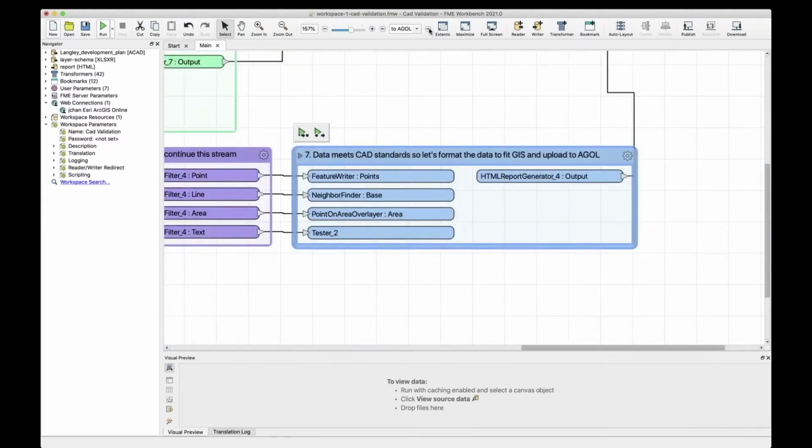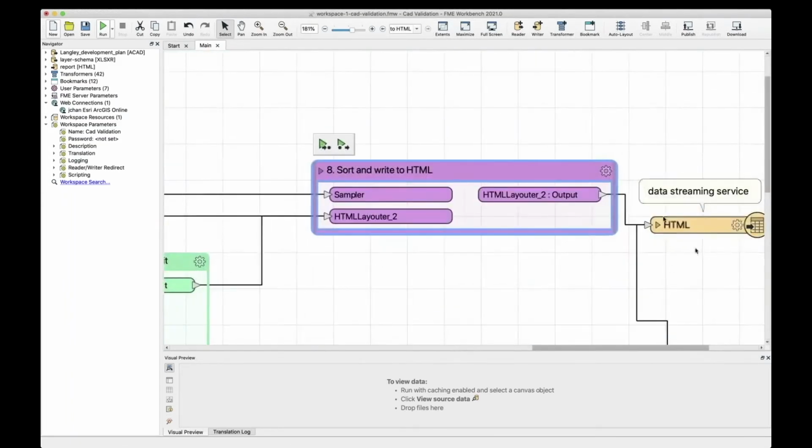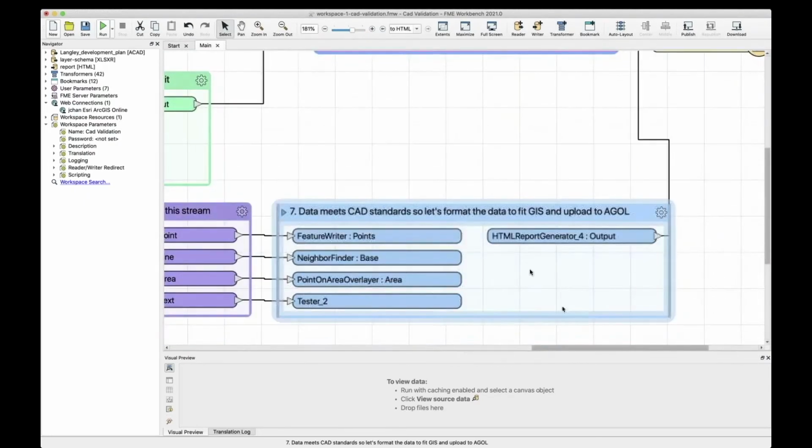And then finally, if it passes, we're going to get this data set ready for GIS, clean it up a little bit, and once again, write a report to let us know that it was successful. And finally, this is our HTML writer. I mentioned writing to ArcGIS Online, and that happens in the feature writer here.